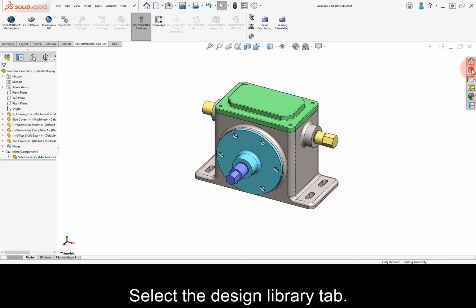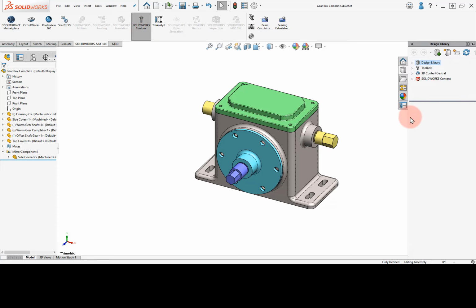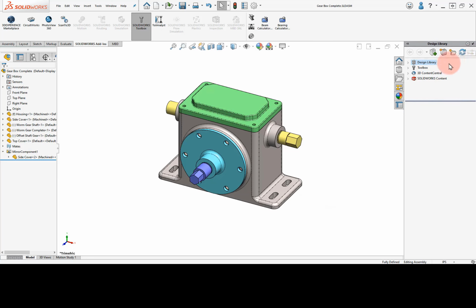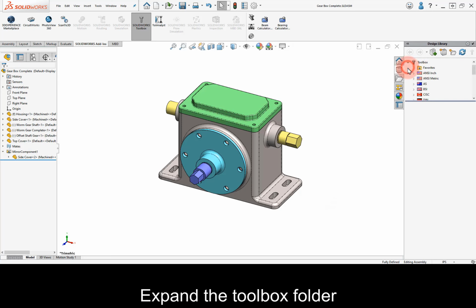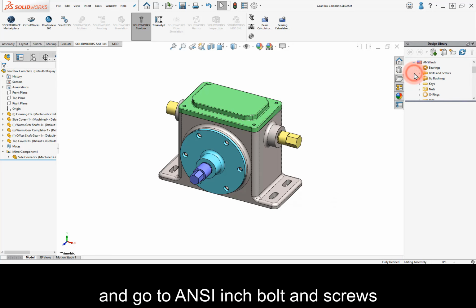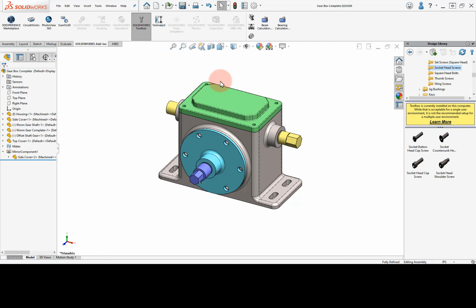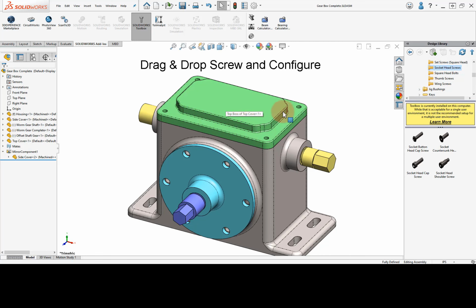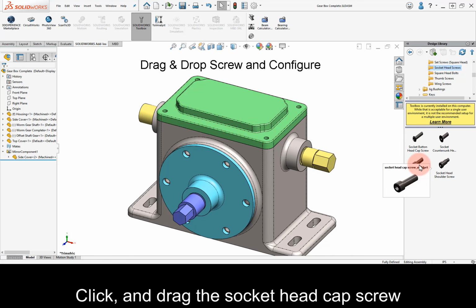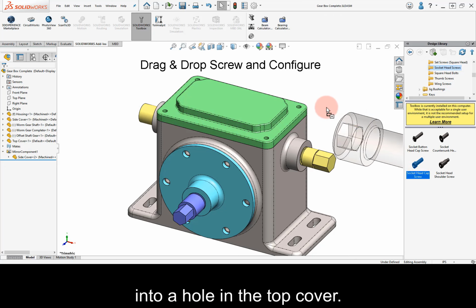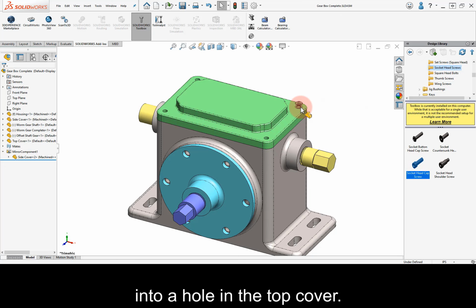Select the Design Library tab. Expand the Toolbox folder and go to ANSI Inch, Bolt and Screws, Socket Head Screws. Click and drag the socket head cap screw into a hole in the top cover.